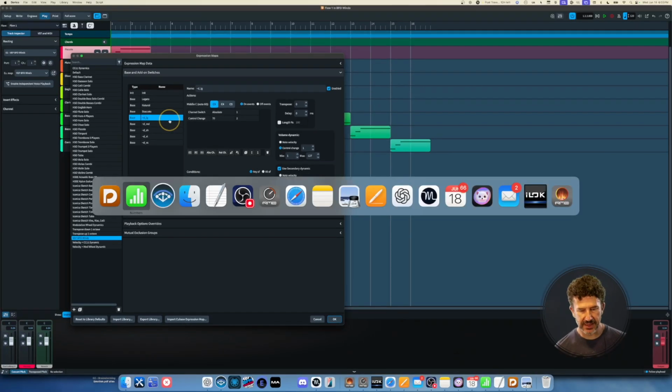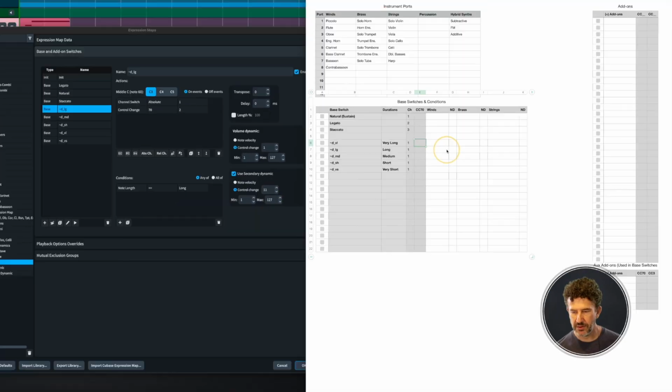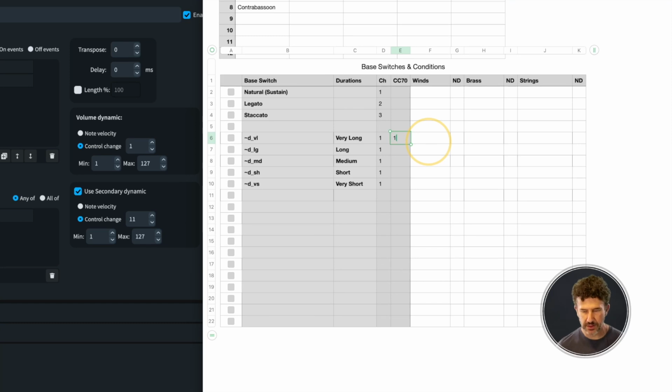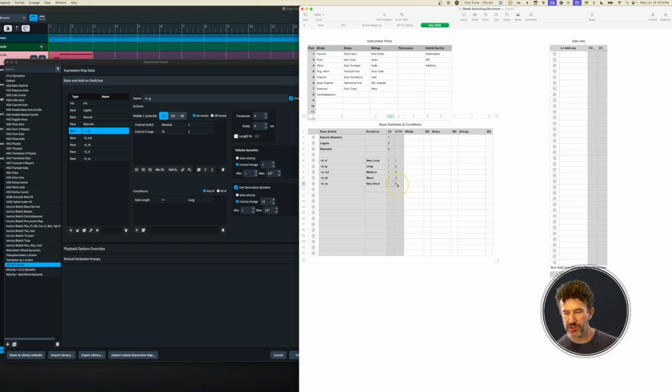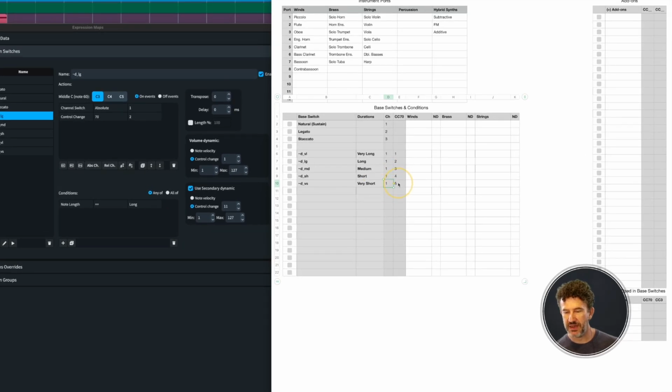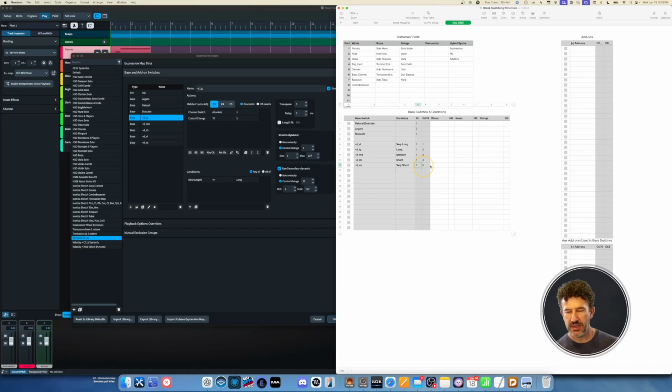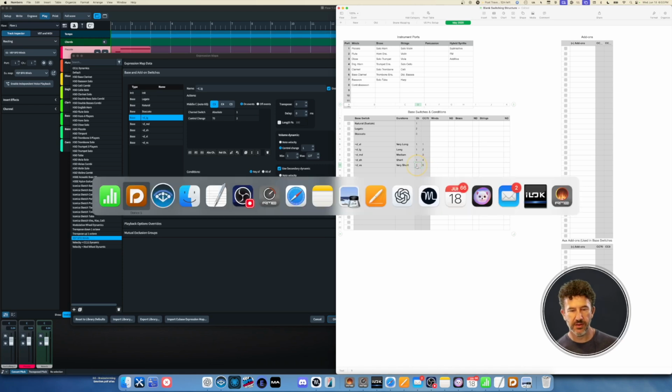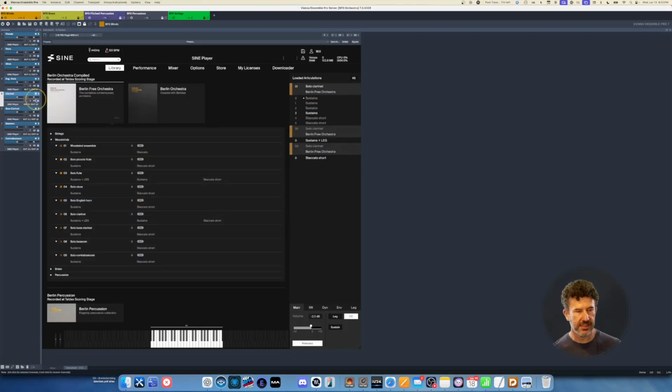So back in my planning document, I'm going to say, okay, very long is 1, 2, 3, 4, 5. That means that if I send data out from my expression map on any channel, any port, and the value of CC70 is 5, then it should switch to whatever CC5 is on that channel. CC5 on channel 1 back in my VE Pro instance here.